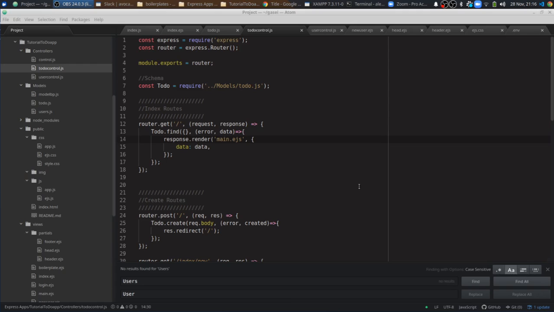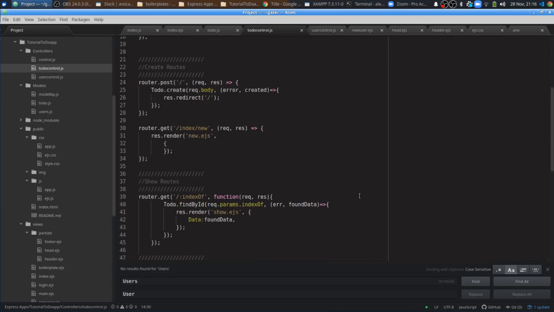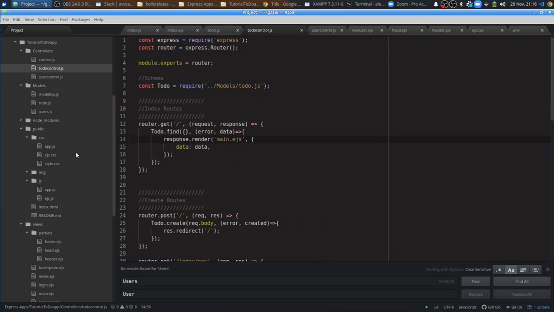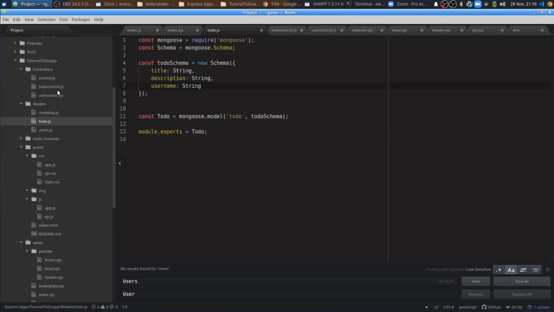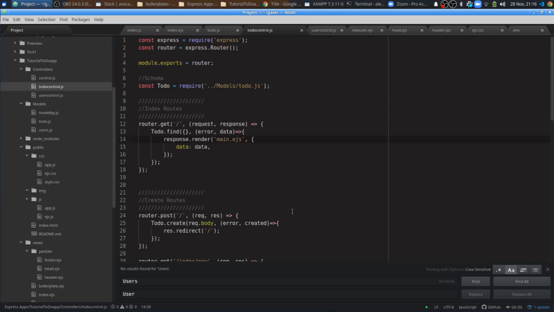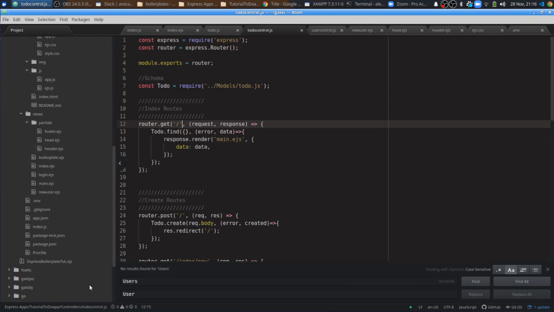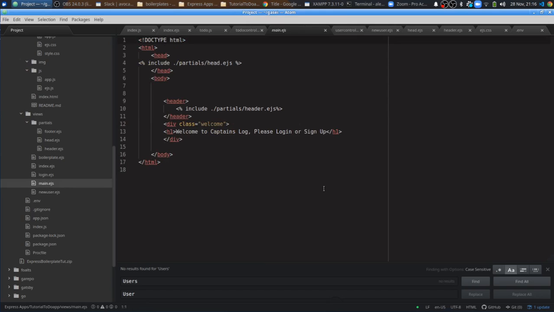What I want to do now is get our index page for our to-dos going. Let's go to our to-do controllers and figure out which page we're sending this to. Currently, router.get the index page is going to be sending to a main.ejs page. Let me remember if I'm using that for anything else. Nope, I'm not, so we can use this. This works.